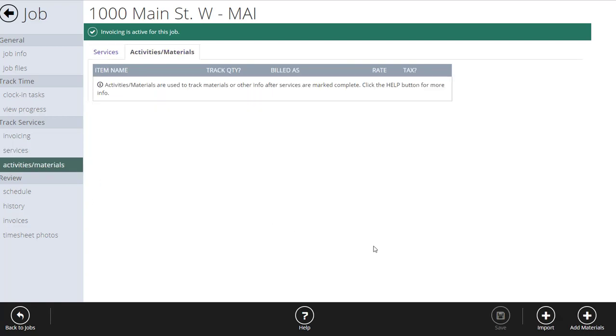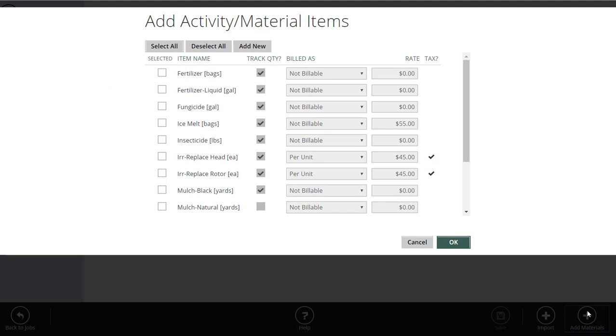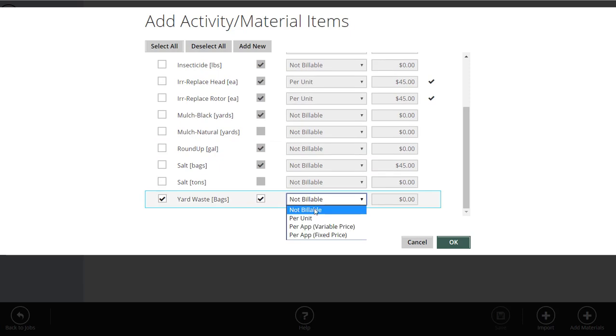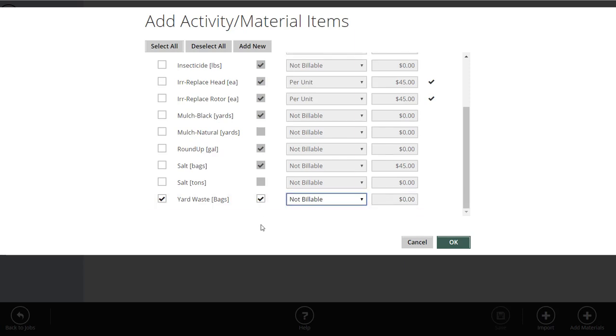I'm going to go down here to the bottom to add materials, and I'm going to add a material called yard waste bags. Now I can choose whether it's billable by the bag, or billable just by a disposal fee. So a flat fee no matter how many bags. Whether we take 1 bag, no bags, or 10 bags, it's a flat rate. In this case, I'll say we're going to make it non-billable, but I want to track from the crews how many bags away. So we know how much waste we're taking away from the site.